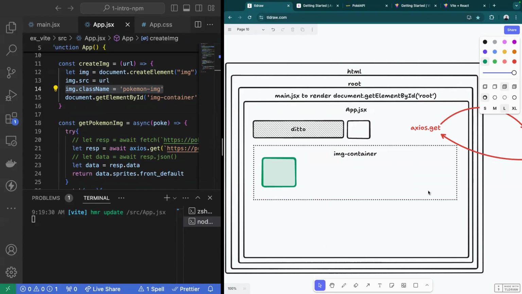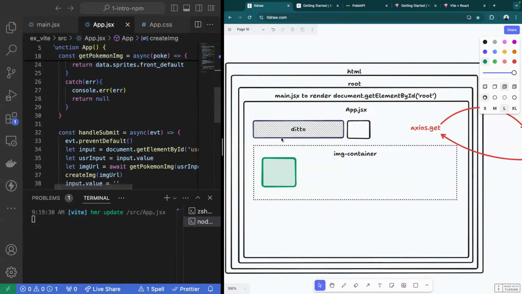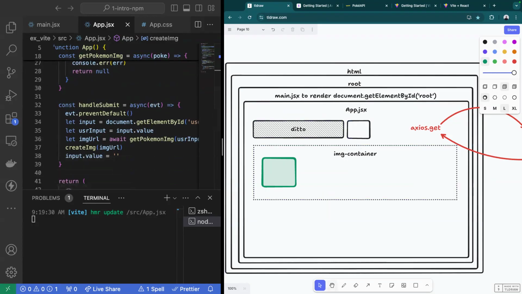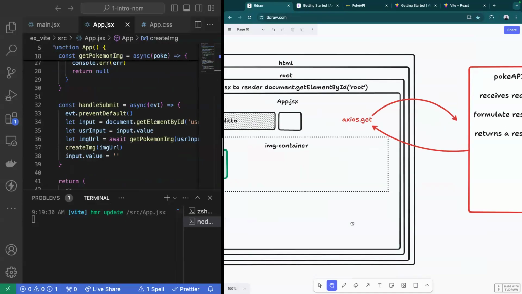That's how React connects to a browser. The browser sends a request. The server sends back the HTML document. That HTML document hooks up to main.jsx, which renders the app.jsx. App.jsx executes the code that we have above on the onSubmit button, which grabs information, returns it, and then renders an image inside of our image container.